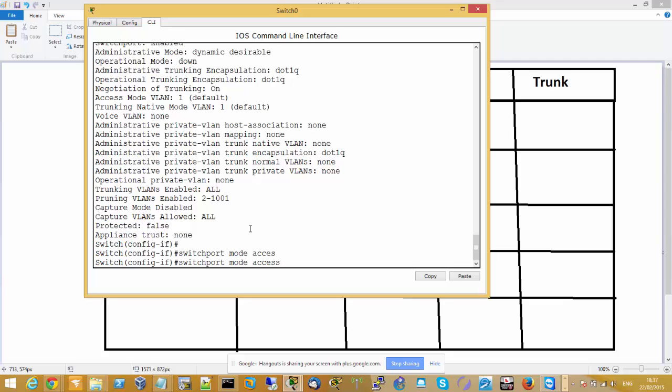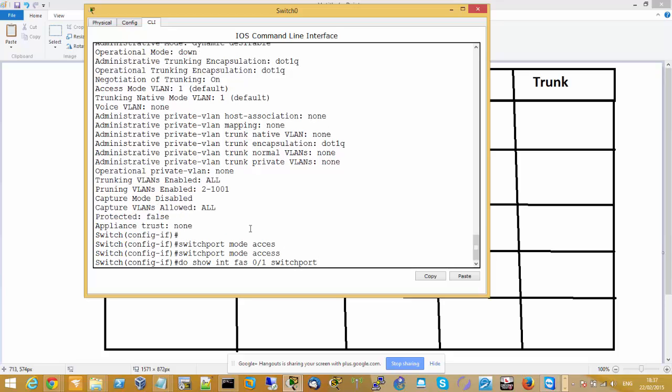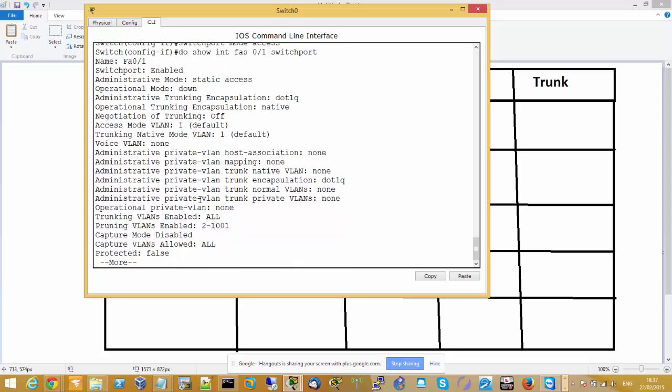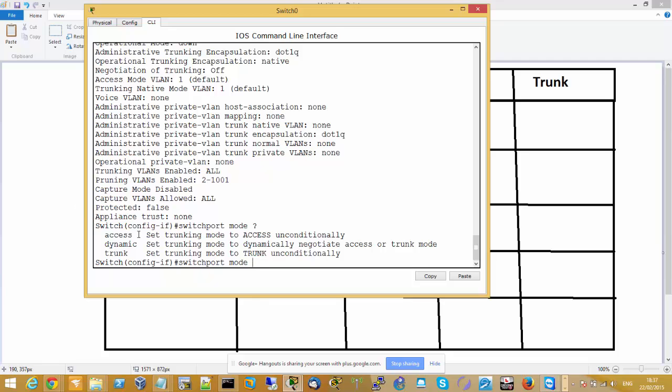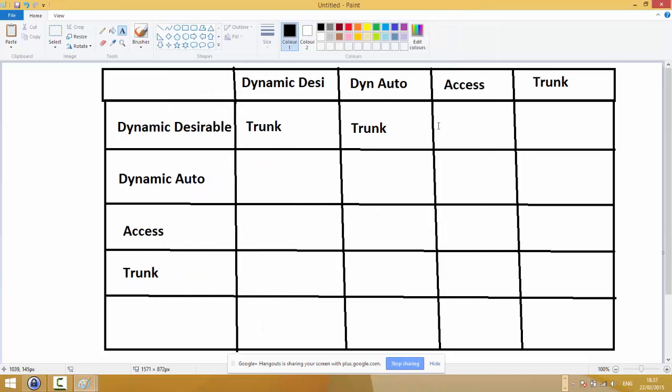So if I go switch port mode access and let's do show interface switch ports, you see it says static access. Let's go back here and go switch port mode access. Look at the description. It says set trunking mode to what? Access unconditionally. It means whether I receive a DTP frame or not, I don't care. I'll be an access port.